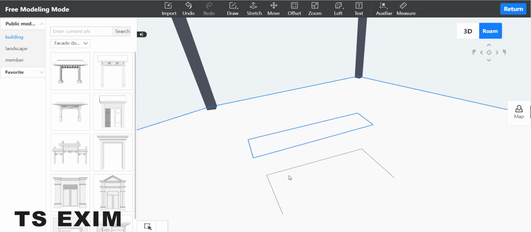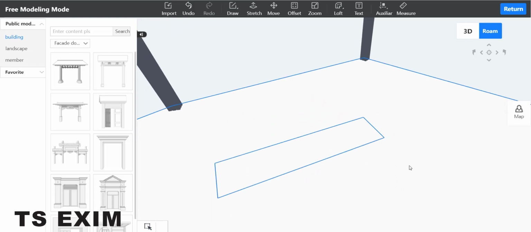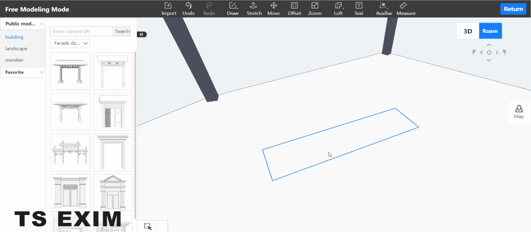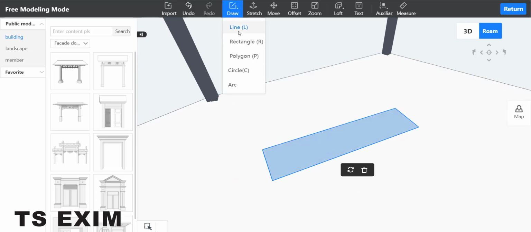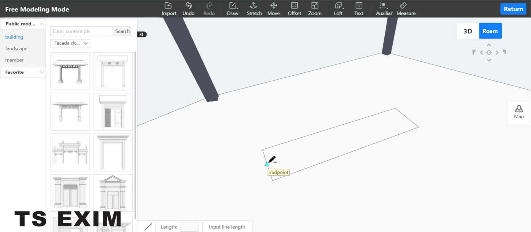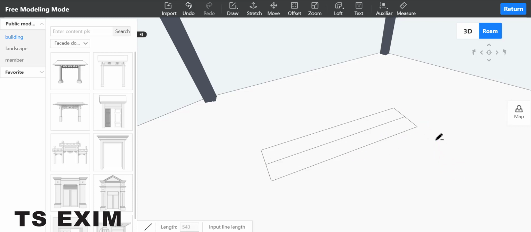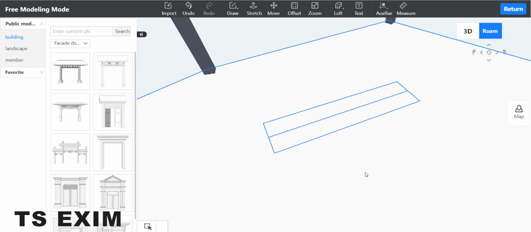Right, I'm going to delete the shape, select the line and delete. So come back to this rectangle. We're going to divide this rectangle into half. We can draw a line, connect it from the midpoint to the other midpoint here. Then right click to cancel.